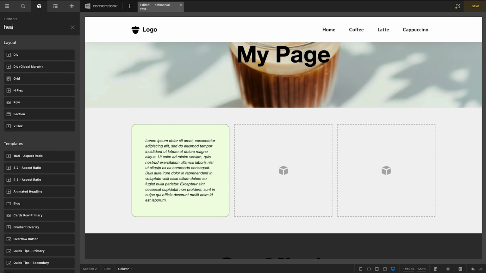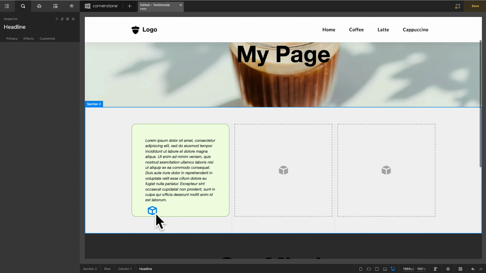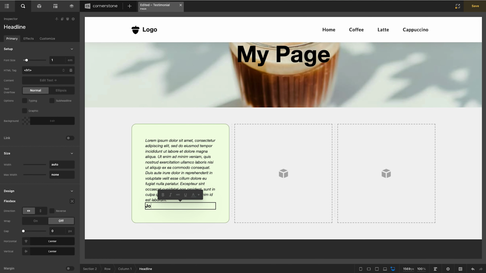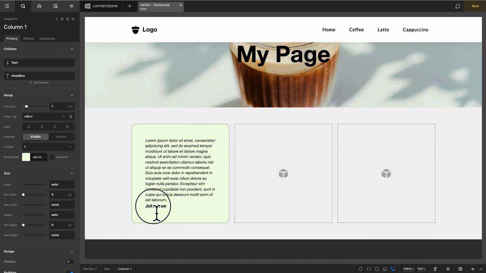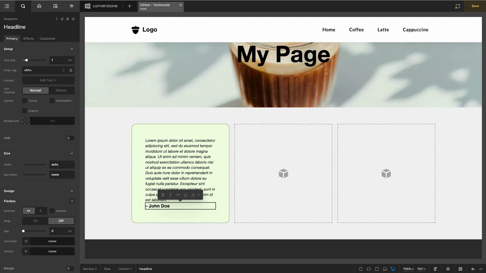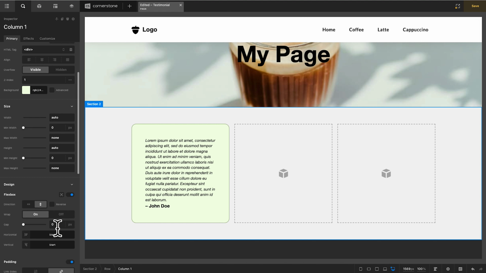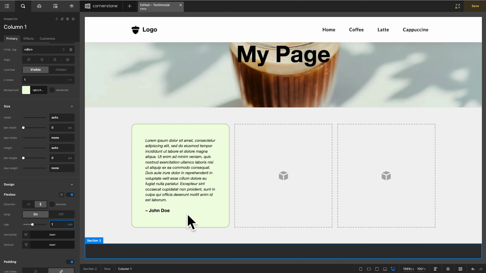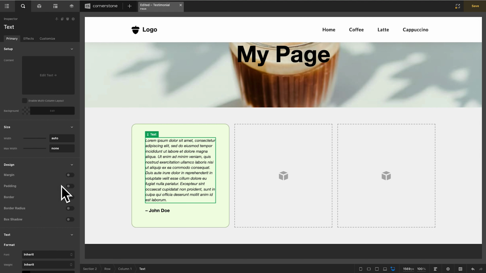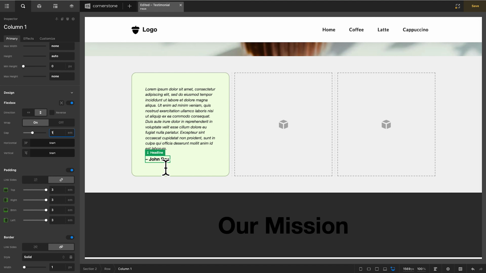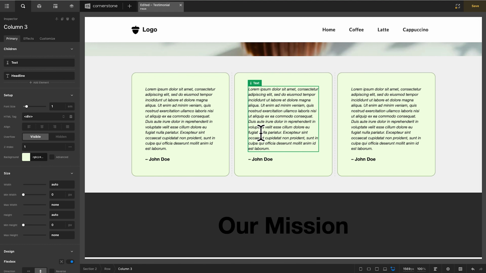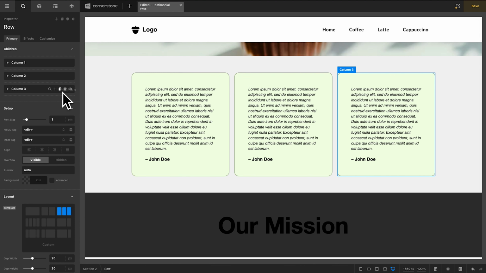Now let's go ahead and just add in a headline to use as a citation, and so we'll call this John Doe. And maybe we just put a dash at the front. Obviously, you could style this however you saw fit. And then we'll come into Flexbox here, and we're going to go ahead and add a gap of 1 within our column here, and that just ensures that our citation and our testimonial text always have a nice little gap in between them there. So now let's go ahead and copy paste this into these other columns, and let's actually do another row of this.